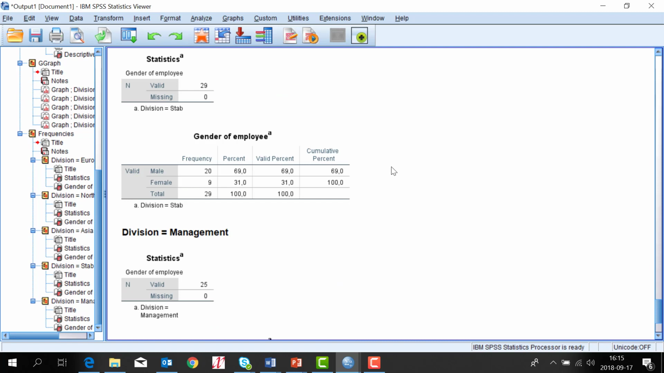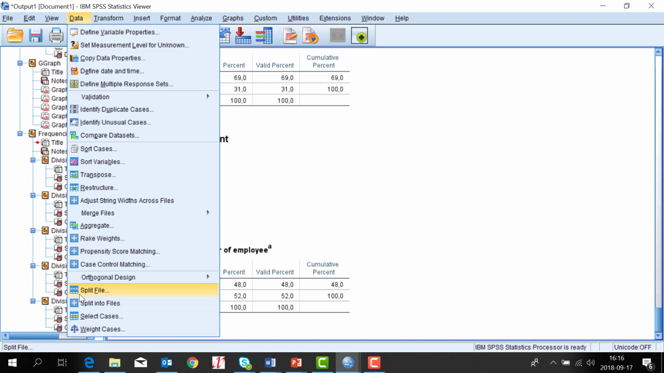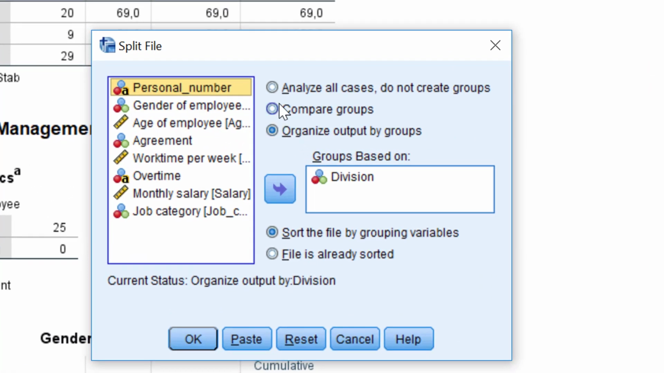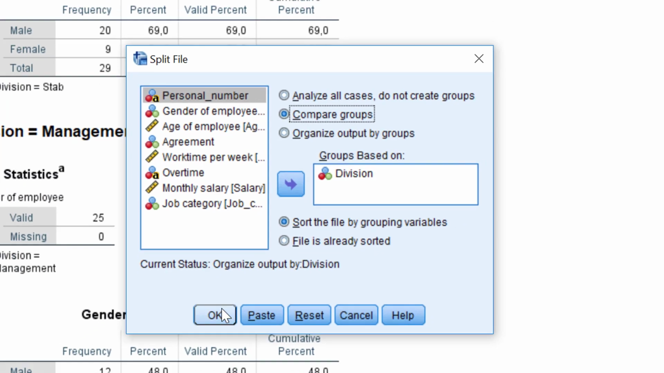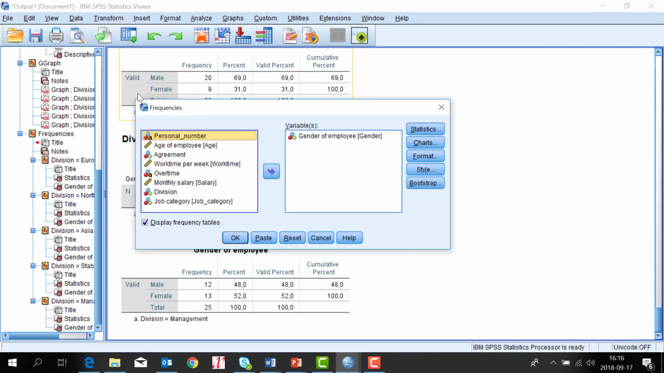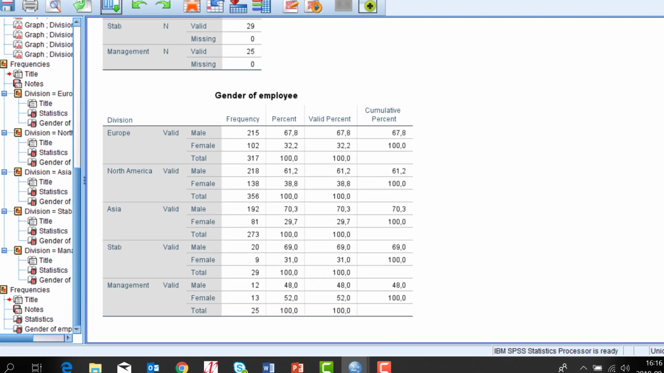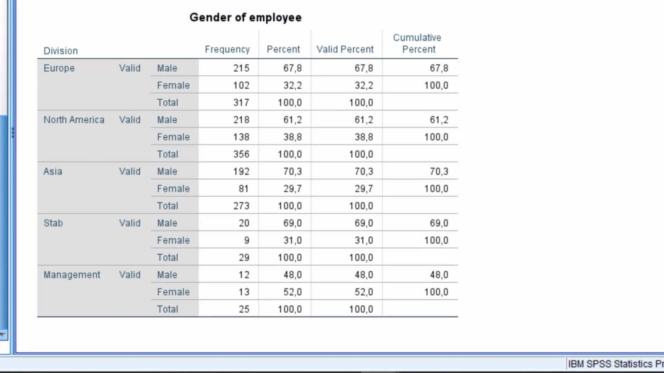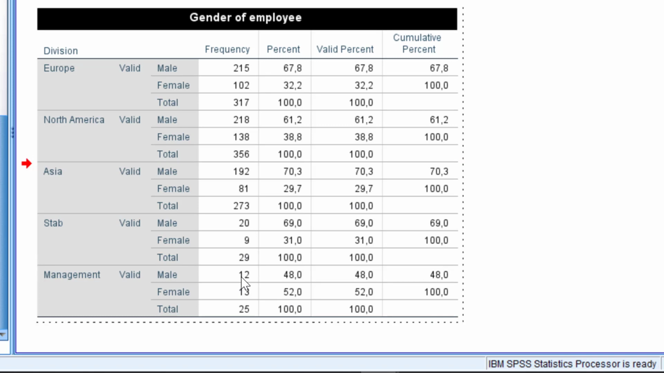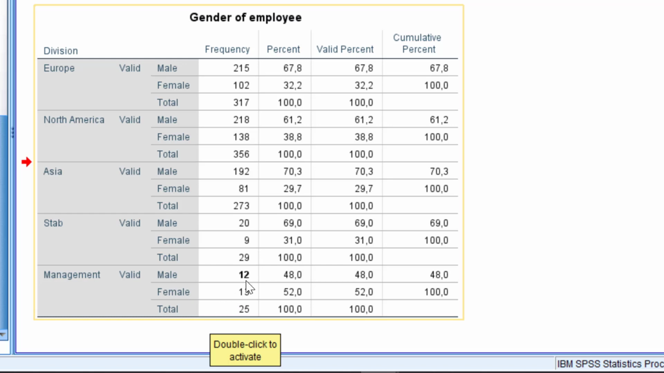But if you want to have a more compact result than these 5, then it's better to choose the other type of split. So I go back to Data, Split File again, and I choose Compare Groups instead, and then OK. And then I repeat the last command here, the Frequencies command. And now we can compare the gender distribution much more easily because we got only one frequency table instead of 5 different tables. So here we can, for example, see that we have 12 males in this group. It's the management group.